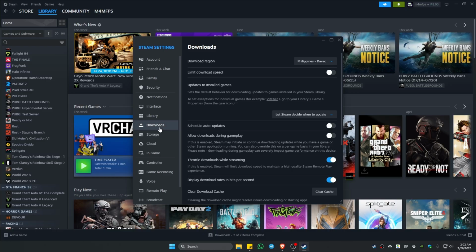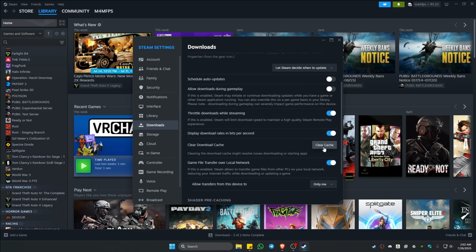And here, first up, go ahead and click on clear cache. Click on it and your Steam app will reload. Just wait for it, and once done, check if it helps.